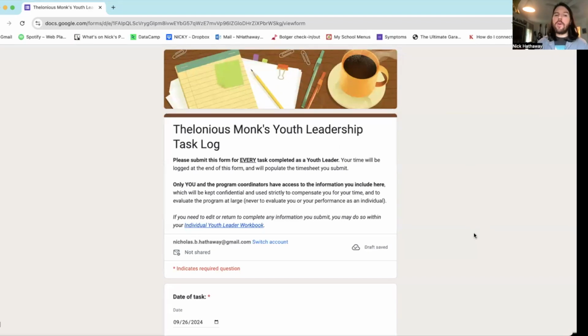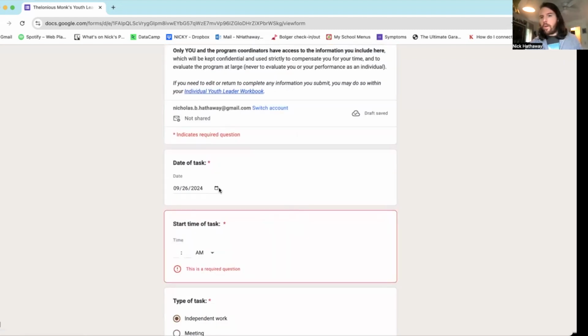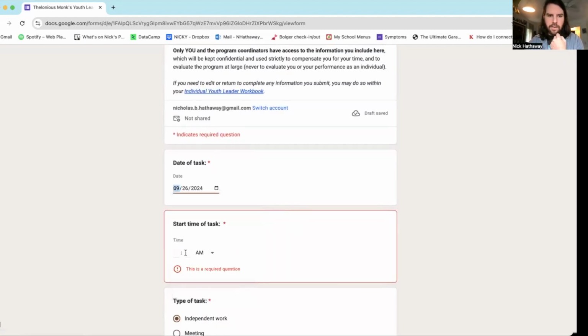Every youth leader has their own unique task log Google form and their own unique workbook where those responses go to. This task log form is for Thelonious Monk for demonstration purposes, but if you're opening yours, it should have your name right here, and it'll go to your workbook. Just going to walk through this for myself right now. I'm going to fill out the date as today.